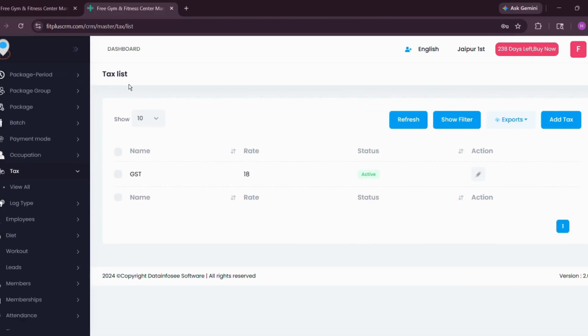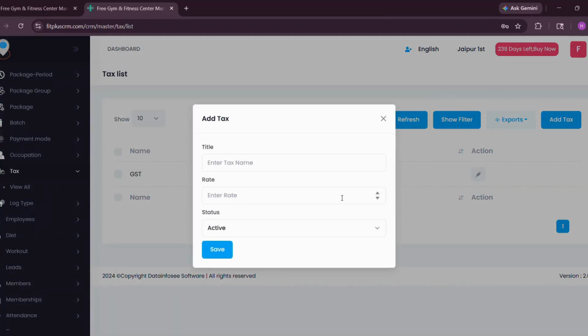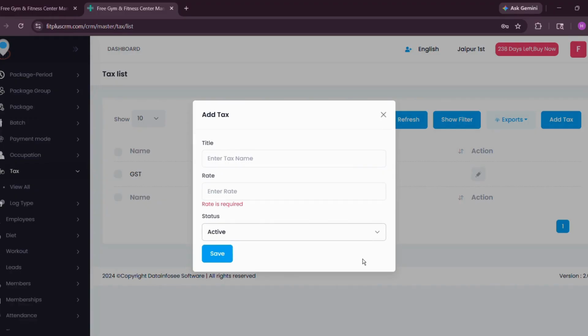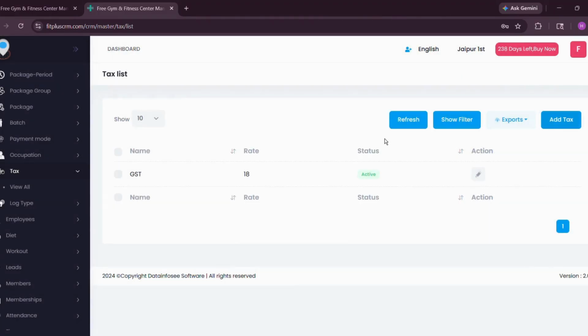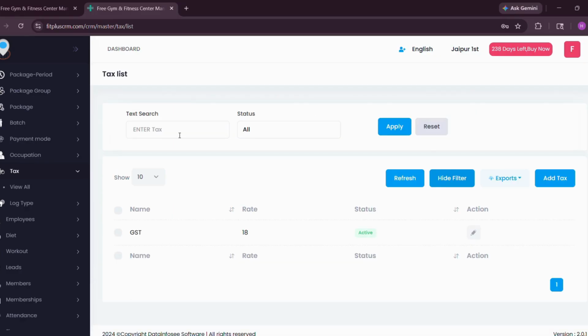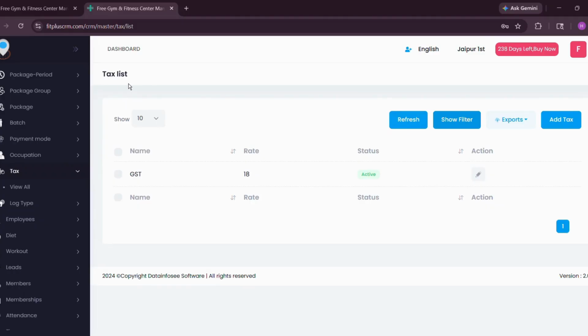If you want to include any tax in your member fees, you can click on Add Tax and a new tax will be applied here. You can also search it using the Show Filter option. Just enter the tax and you can easily find what you want.